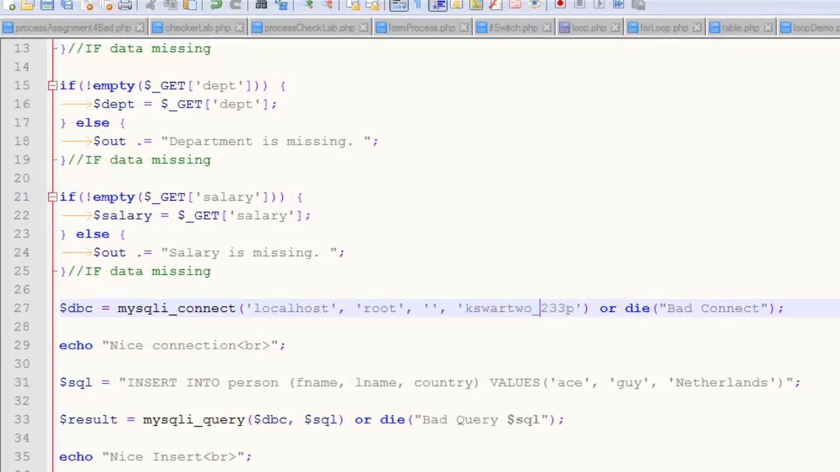Let me show you a little bit of how this actually works. So let's say I go root or something, right? Like that's a bad login, just to show you what a failure looks like.